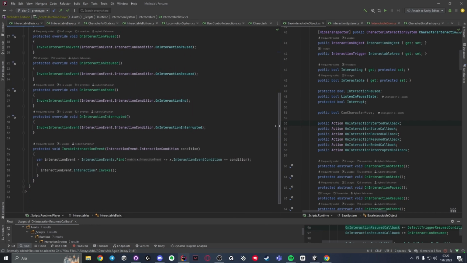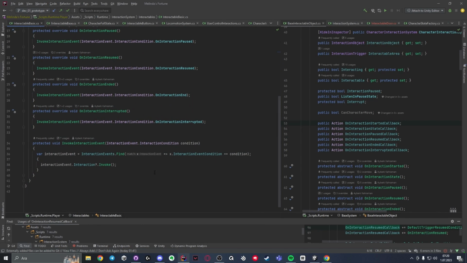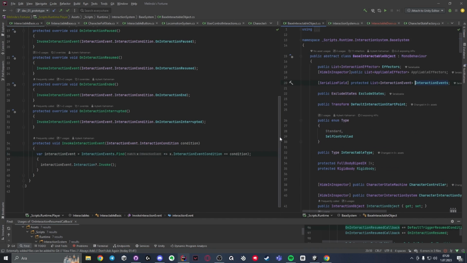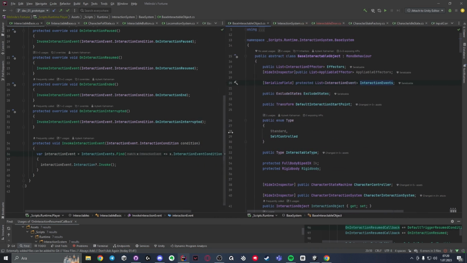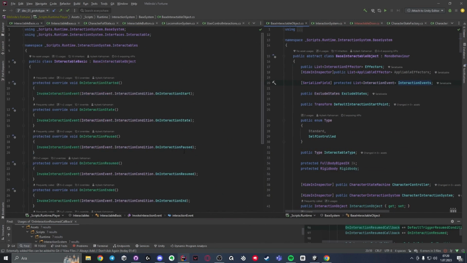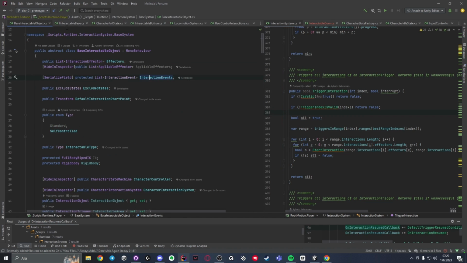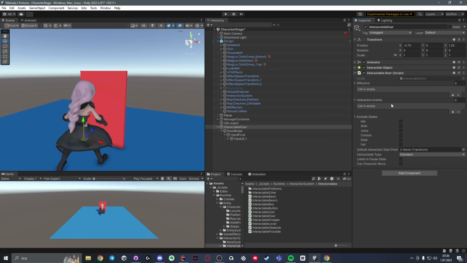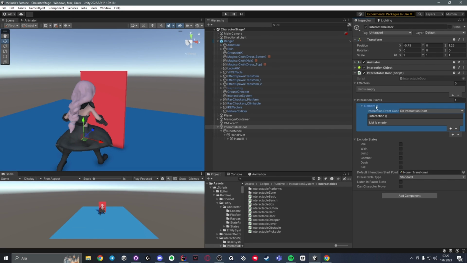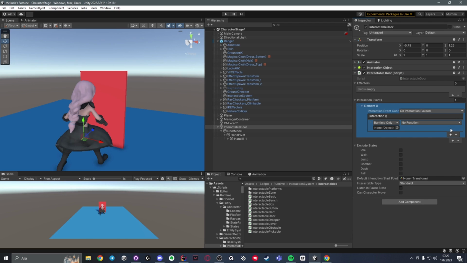I have an interactable basic class for the interactable objects. This is based on the base interactable object class, which is the parent class of the interactable basic class. In the base interactable object class, I have a list of interaction events. With these interaction events, I can call any method in the interaction points like the on interaction started or paused or done.